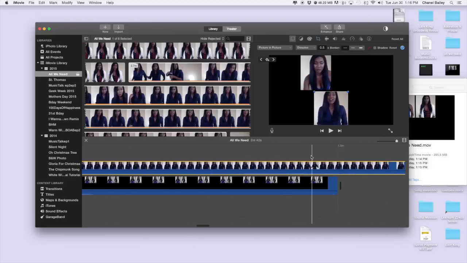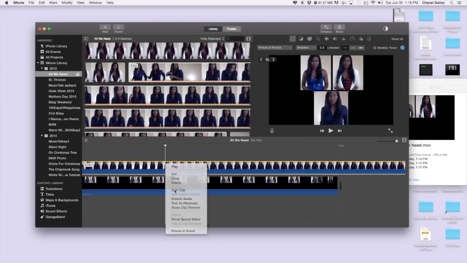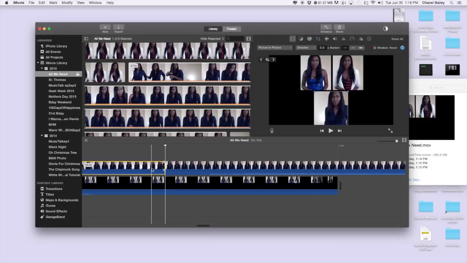We're almost there. Looks up. There it is. Let's go ahead and split our clip right about there. And make sure that your clip is highlighted before you split it. And once again, you know it's highlighted when it has that yellow border around it.